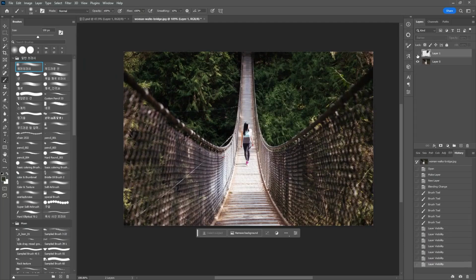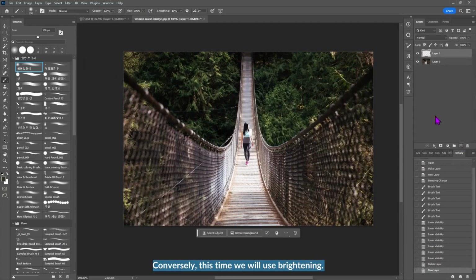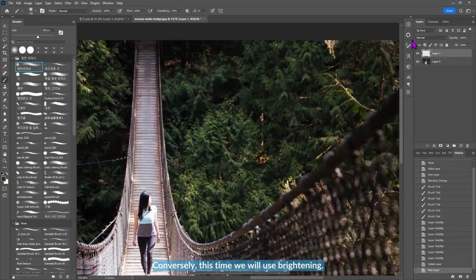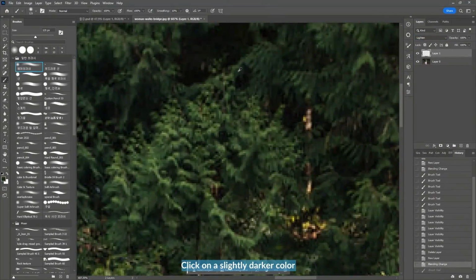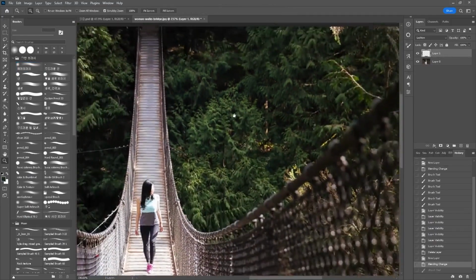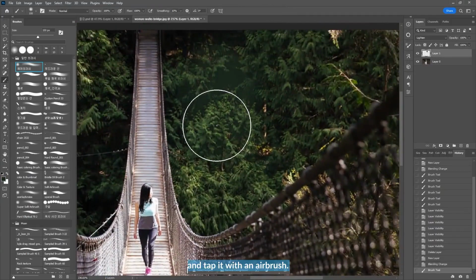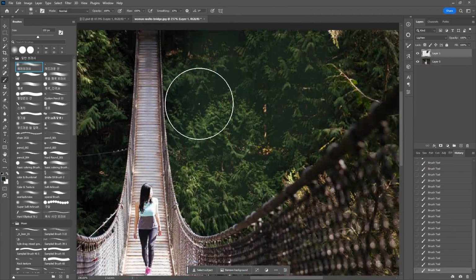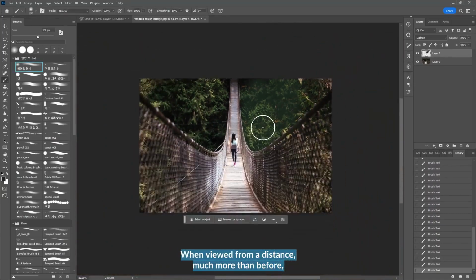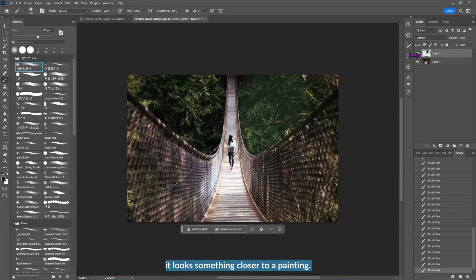Conversely, this time we will use brightening. Create the same layer. Click on a slightly darker color and tap it with an airbrush. When viewed from a distance much more than before, it looks something closer to a painting. You can see that the density has drastically decreased.